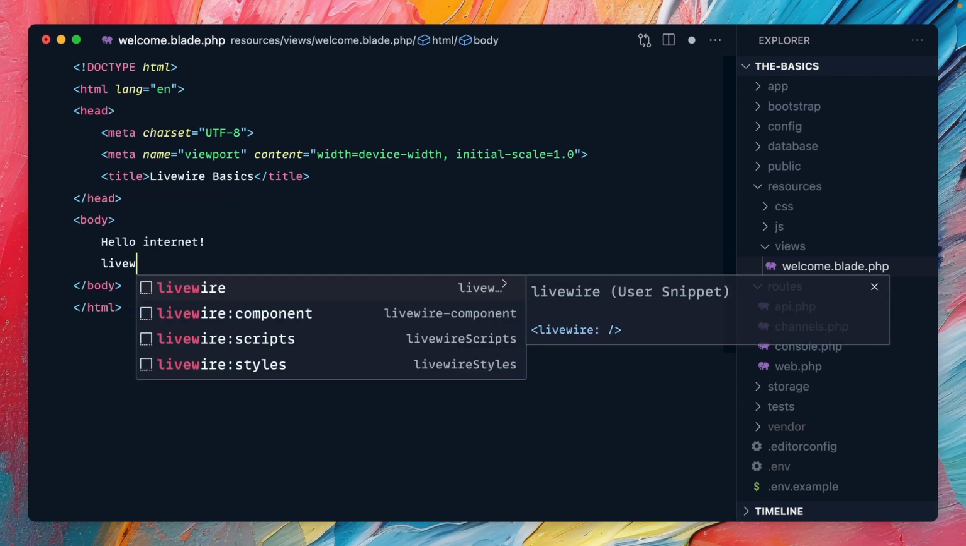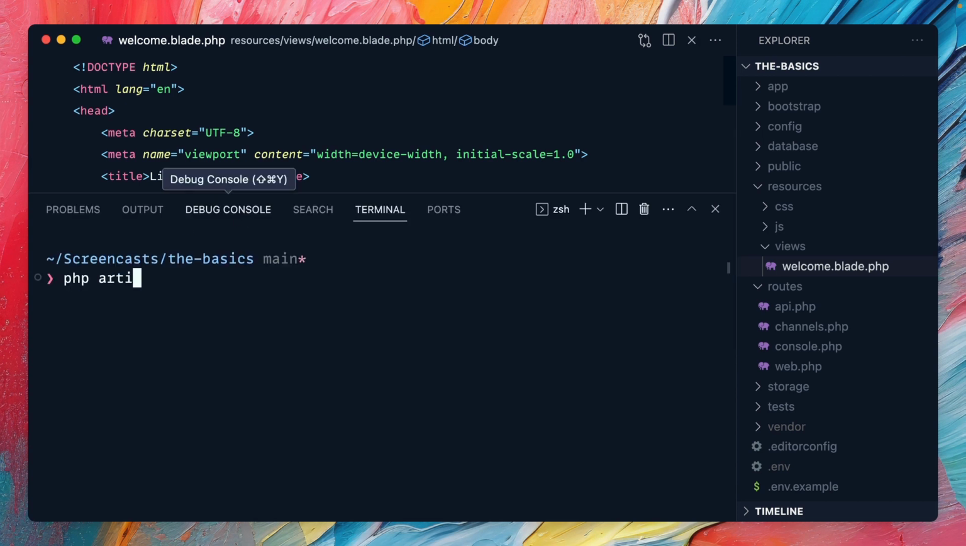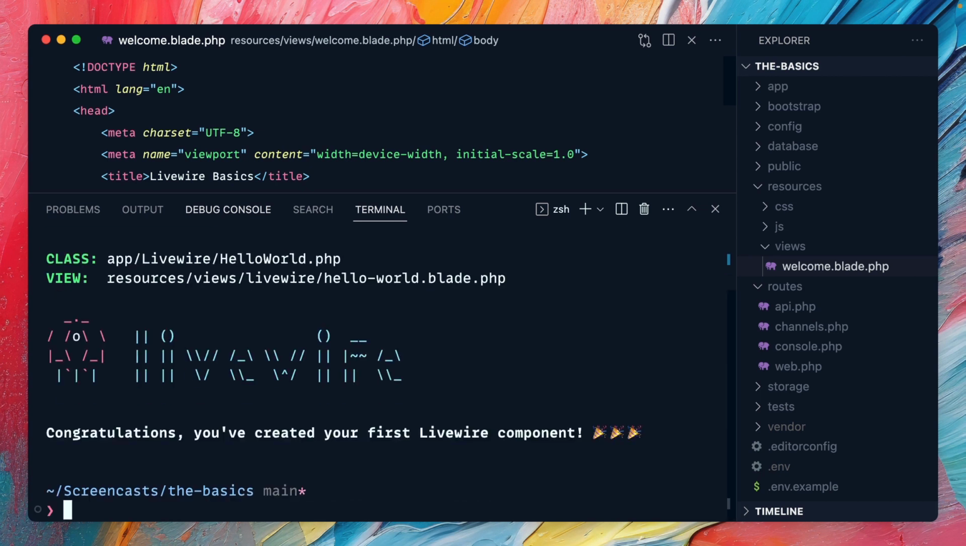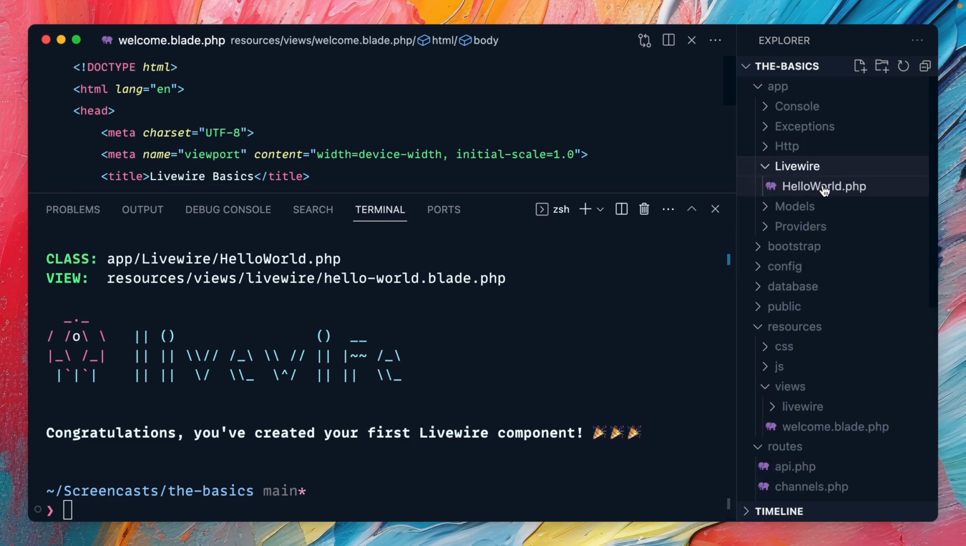Now we want to include a Livewire component on the page called, let's say, Hello World. Okay? So we're going to create a Hello World component, and to create a Livewire component, you use the artisan command. So php artisan make:livewire HelloWorld. Okay, now it just created two files for us. The first one is app/Livewire/HelloWorld.php.